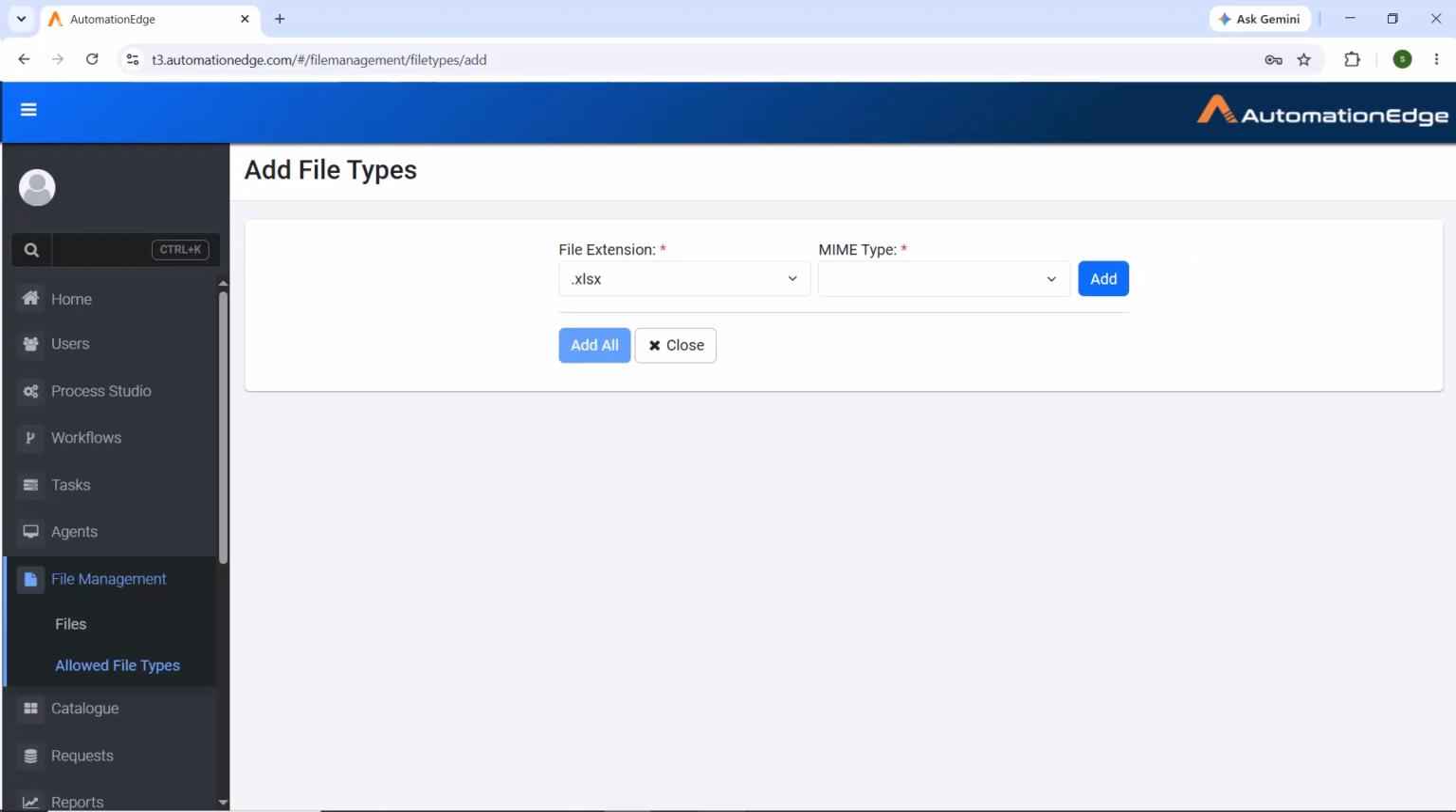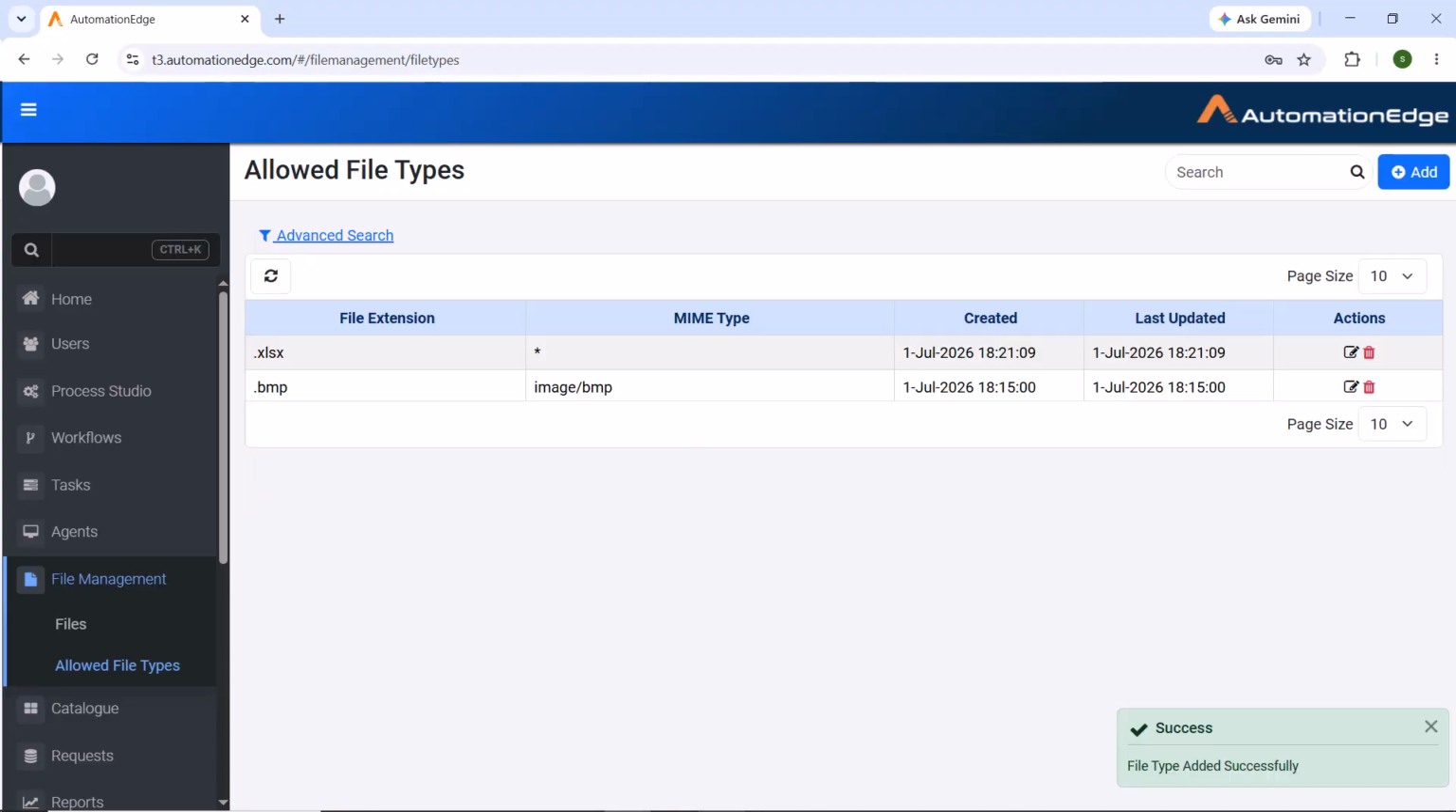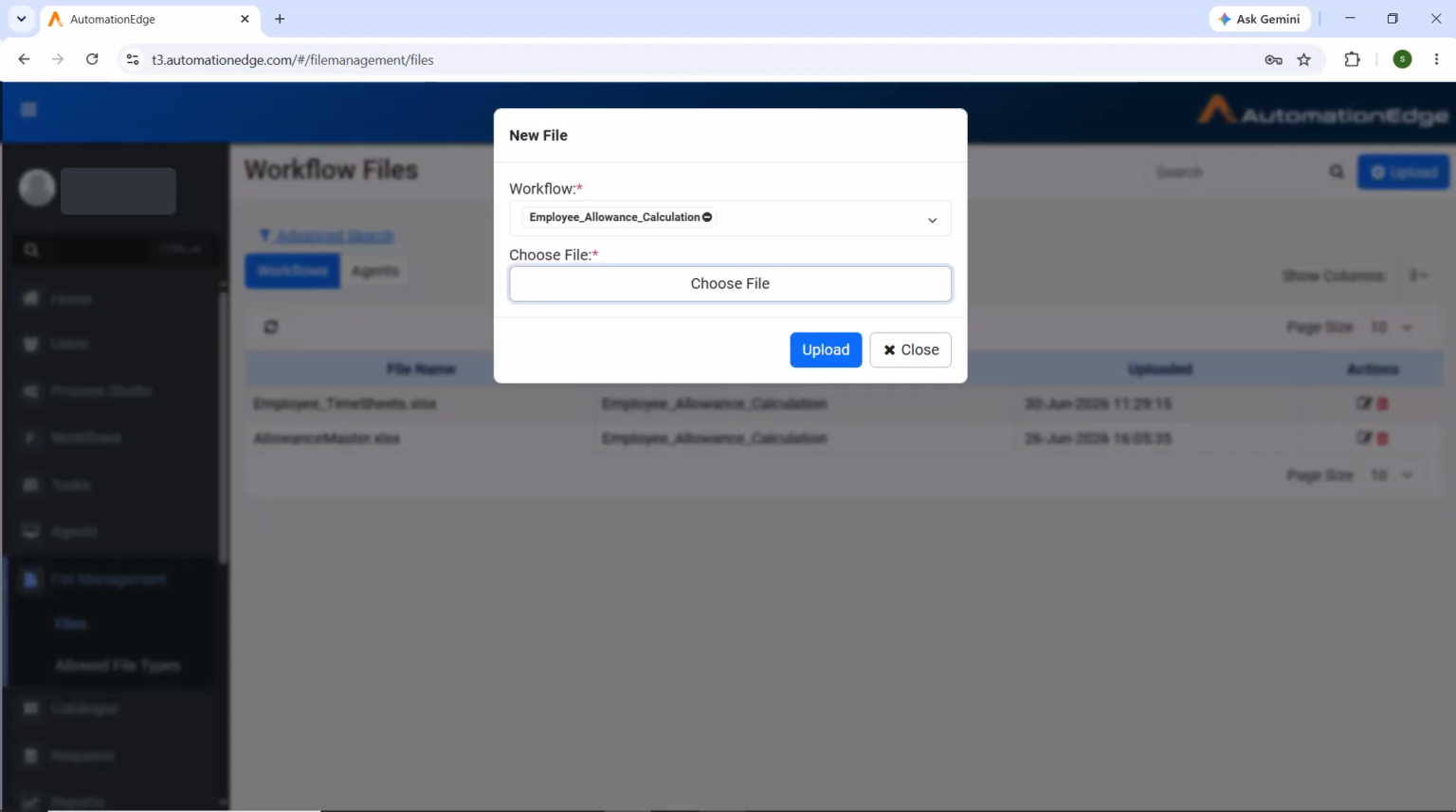Now let's add .xlsx as an allowed extension, with the MIME type set to star, a wildcard, meaning any MIME type will be accepted for files with the .xlsx extension. Click Add and then Add All. As you can see, the extension now appears in the list. Now let's try uploading a .docs file, and you'll see an error: File with extension .docs is not allowed for upload.